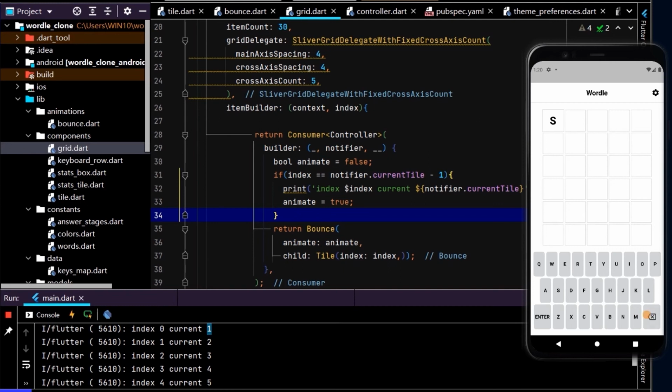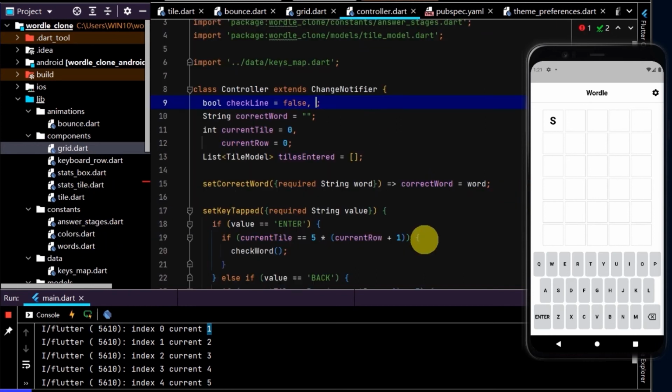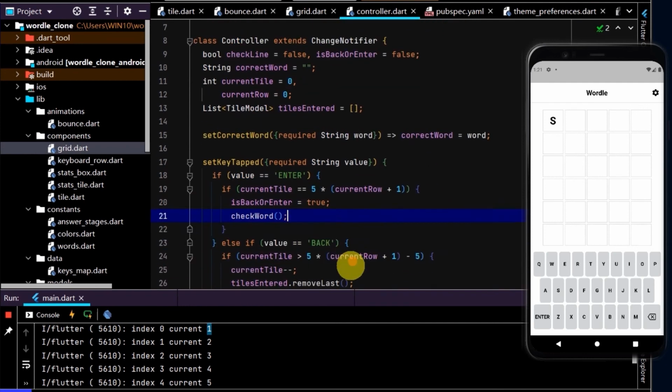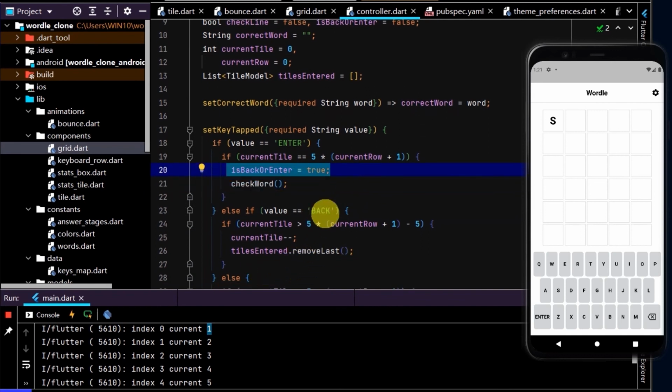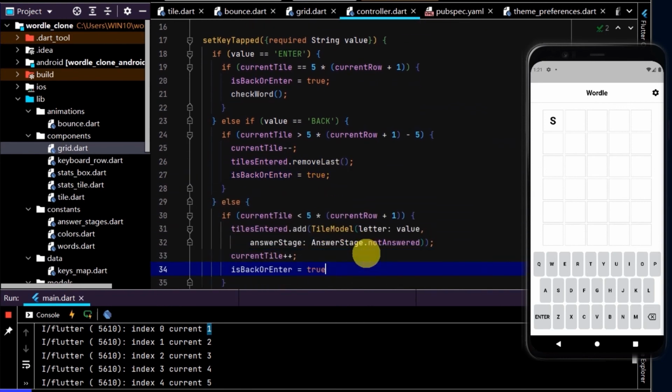But we can see when we go back, the tiles are animating. But in Wordle, when the player goes backwards, the tile should not animate. So let's fix that. We can do that by going to our controller, and here in the controller we can just create a new bool, is back or enter. We'll set this to false. So this will just tell us when the user has pressed the back or enter key. So here we can set is back or enter equal to true. Likewise, when the user enters back, that's also true. Otherwise, it's false. So any other key, that will turn false.